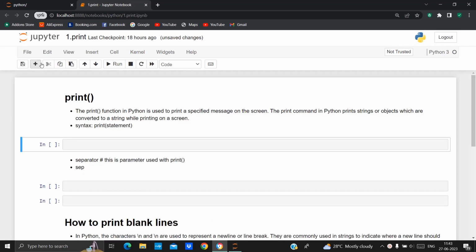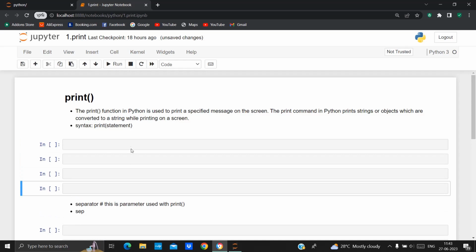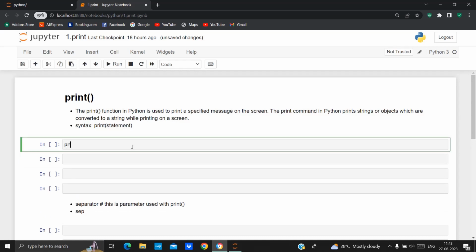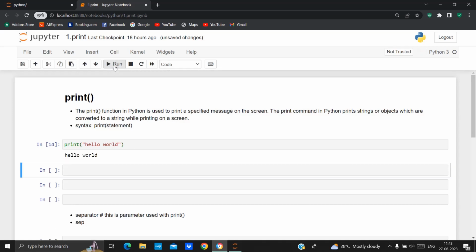As you can see with this icon, I will insert a new cell, right? So this is the use of this plus icon. So let me start with the examples. Print. Let me take here a hello world. With the help of this icon I will run this cell, or you can make use of keyboard shortcuts, right? I will tell you that also, what are the keys used for running the cell.